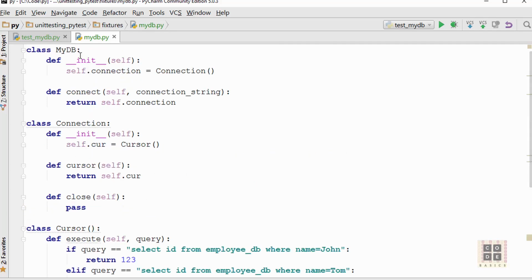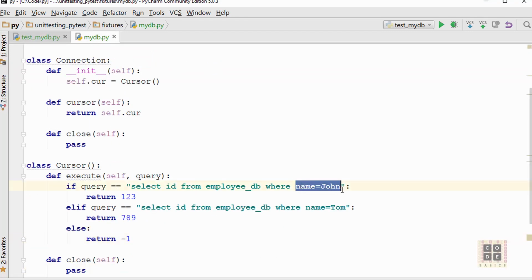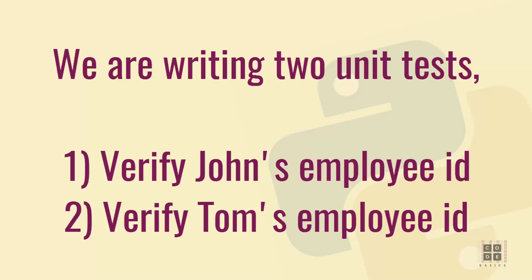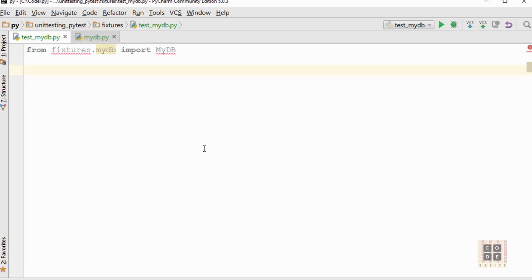Okay, now when I start writing the test here, I want to write two kinds of tests. So the first test is to verify John's employee ID, and the other one is to verify Tom's employee ID. This database is basically an employee database, and all I'm doing is verifying IDs of different employees, and I'm writing unit tests for them. So first let's write a unit test for John.